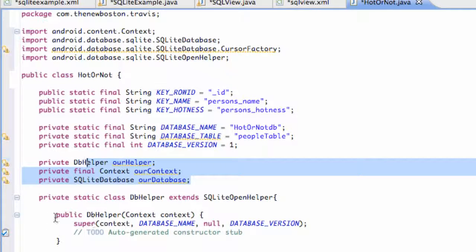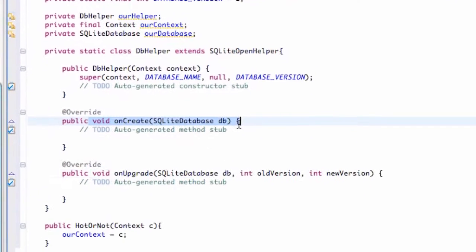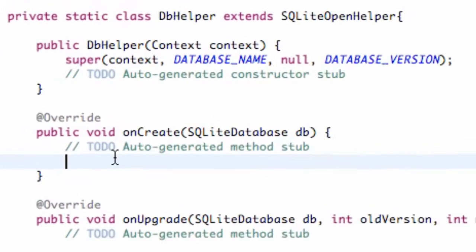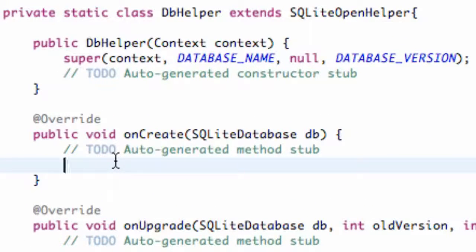And what we're going to do is set up this onCreate method within our database helper class. And this is basically going to create our database for us. So let's just get into it. We're going to learn a little bit about SQL programming. Not much though, but a little bit.